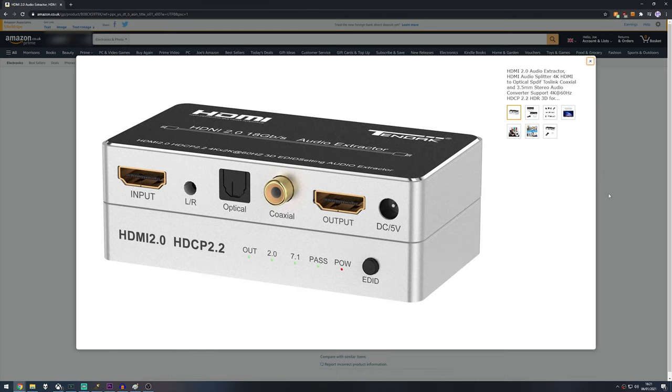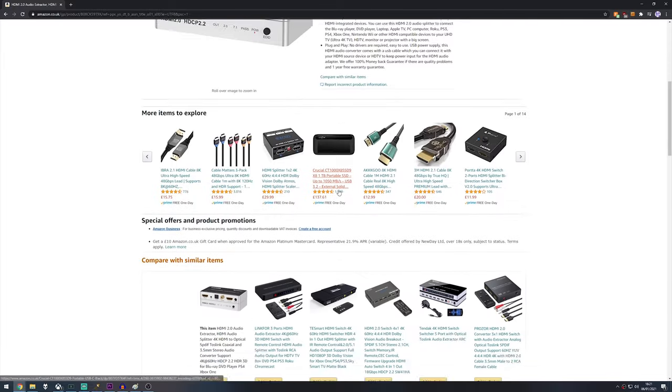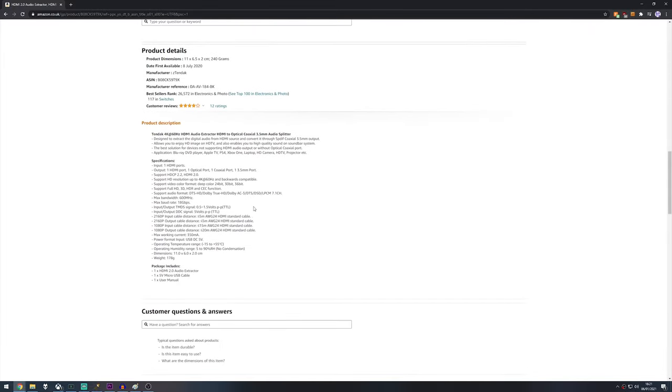But again, you're gonna have to go into the specifications and make sure that in the bandwidth section, it says 18 gigabits per second. That will give you enough bandwidth in order to be able to run a HDMI signal of 4K 60 frames per second, as well as 1440p at 120 frames per second. HDMI 2.0, 18 gigabits per second bandwidth will allow you to do these resolutions.